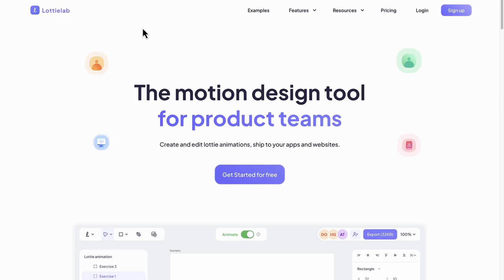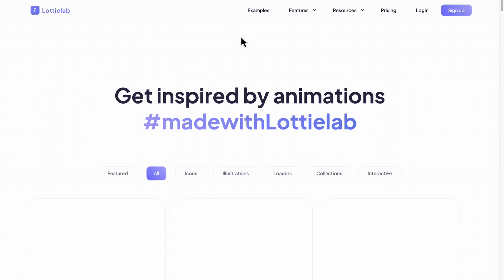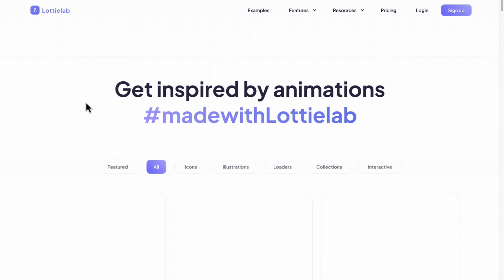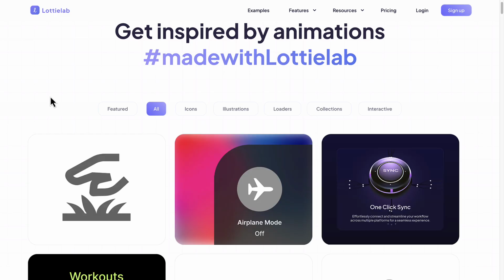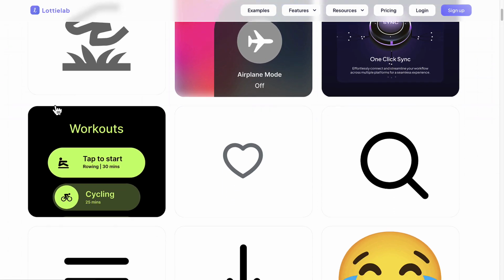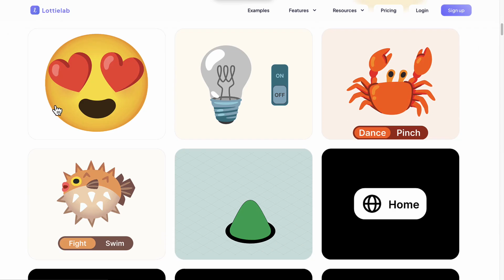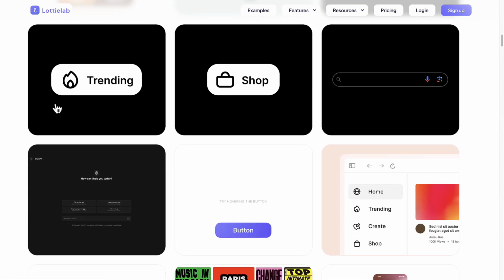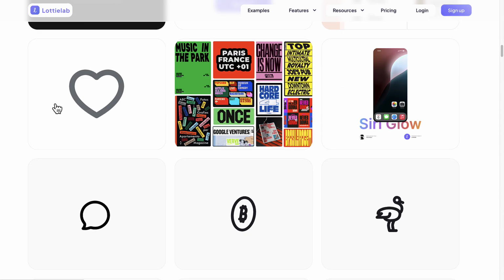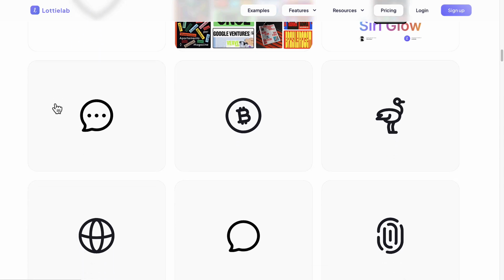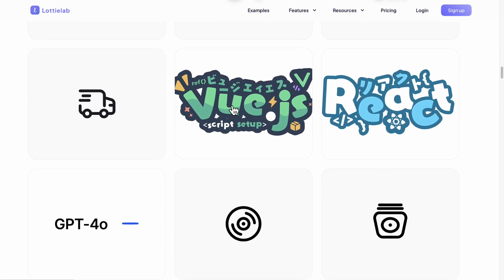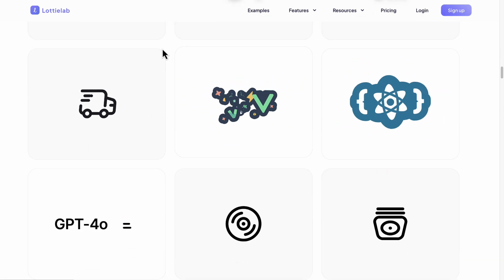Right, so we're going to start off by visiting the LottieLab website. Once you're there, you're going to see an examples page which we can open up. And there you can see a bunch of different animations that were created using this same web application. As you can see, there are many different beautiful animations. Some of them are simpler, some are more complex, but the most important thing here is that all those animations were created by this platform.